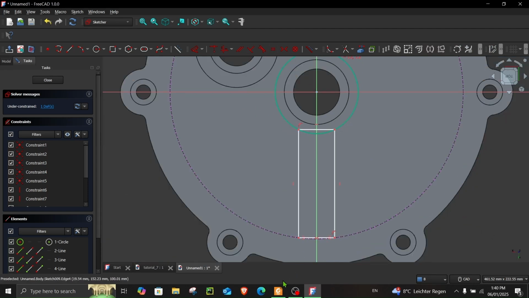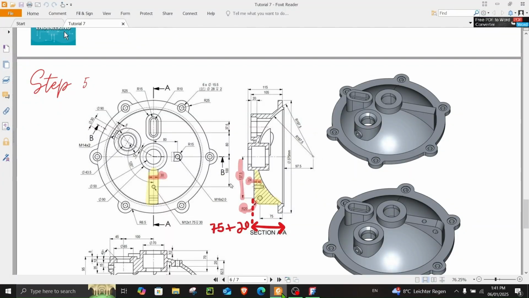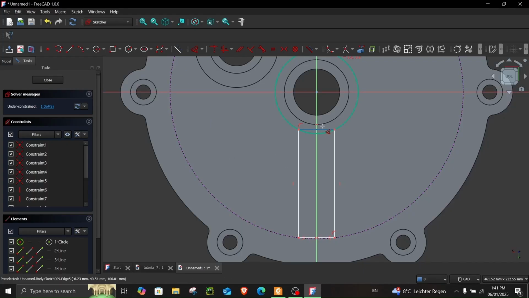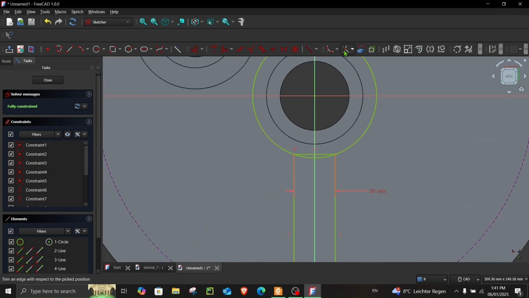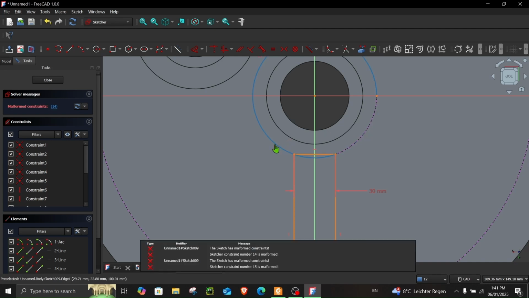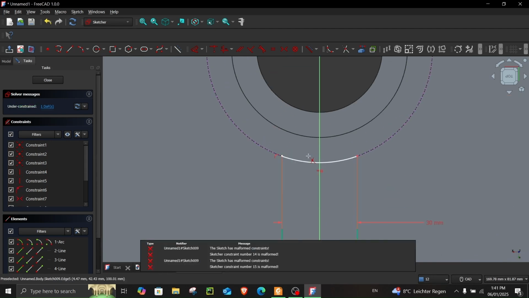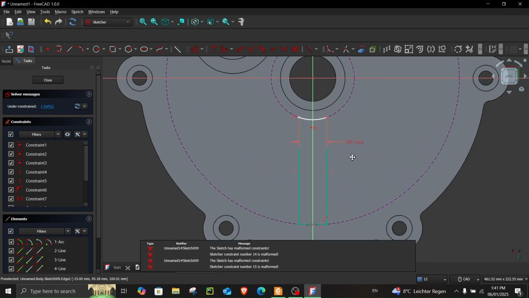Now let's give this dimension. So this is 30 millimeters. And let's cut the extra sketch. So this one, also this one, and yep, this is good.